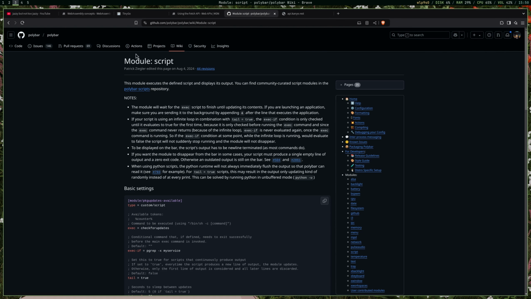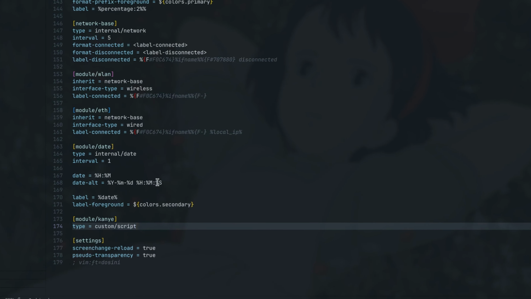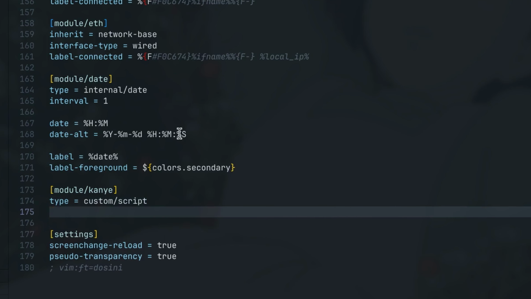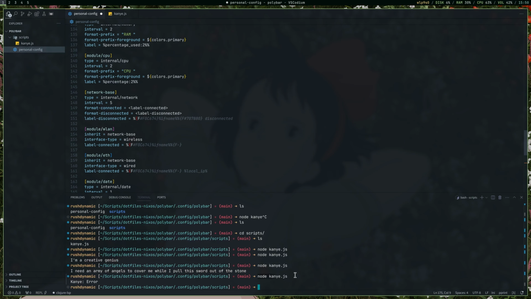You can take a look at, I'll leave a link to the documentation in the description. You can take a look. And yeah, the type is custom script. And then we need to set this exec parameter. And this is basically going to be the core of the module. And this basically defines what script we want this module to run to fetch data to be shown. So in this case, we basically just want to do this exact thing inside the exec parameter.